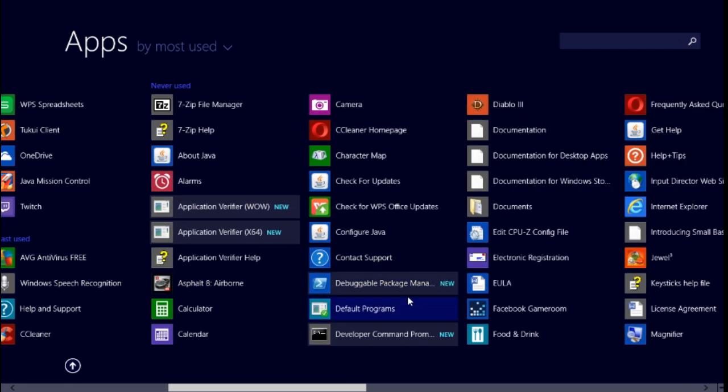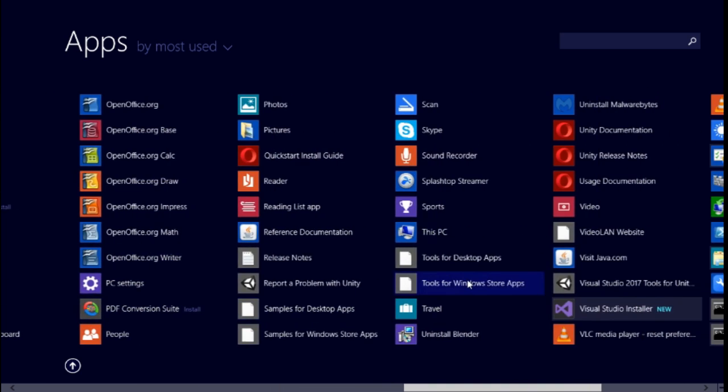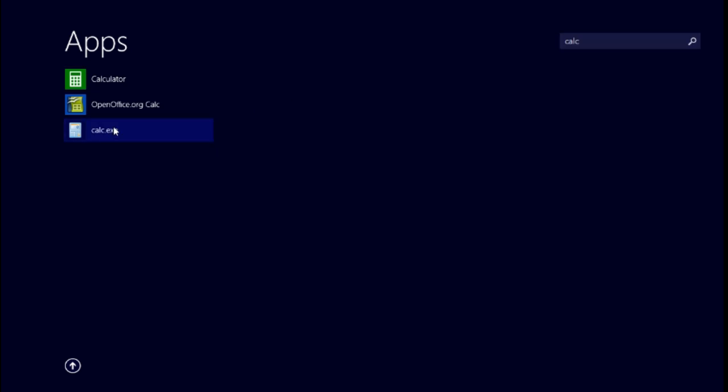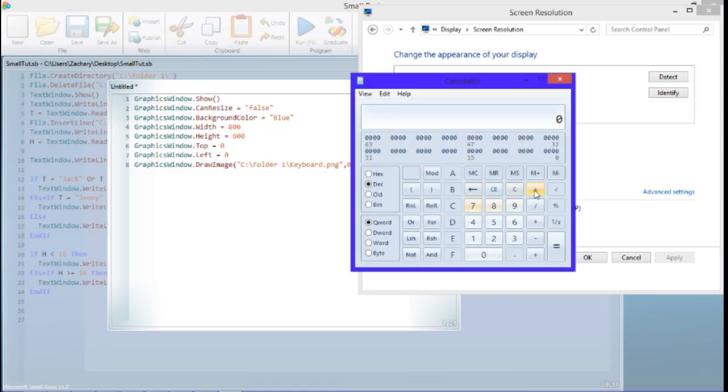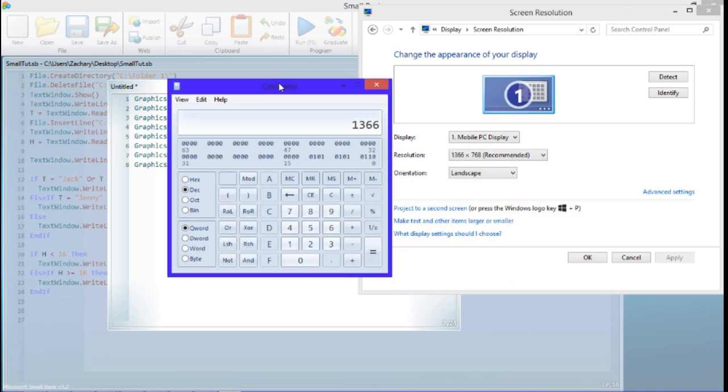So we'll do this here. Let's see, where is my calculator? Calculator.EXE. Let's divide my screen by 2. So it's 1366 divided by 2, and that is 683. And then you clear this.